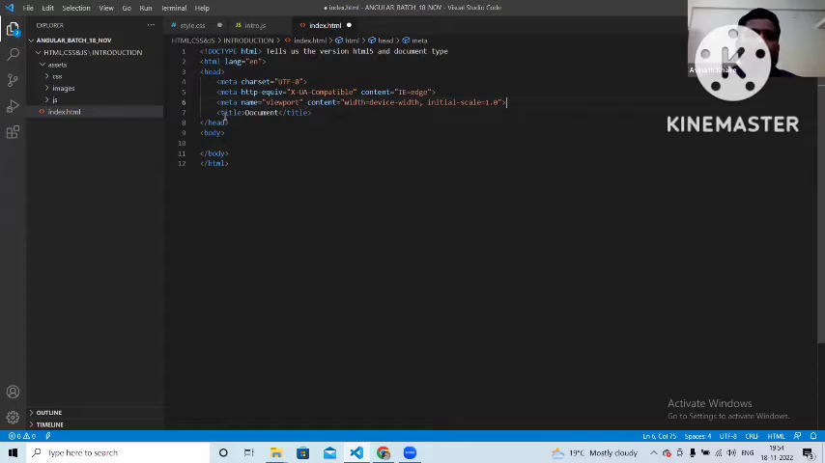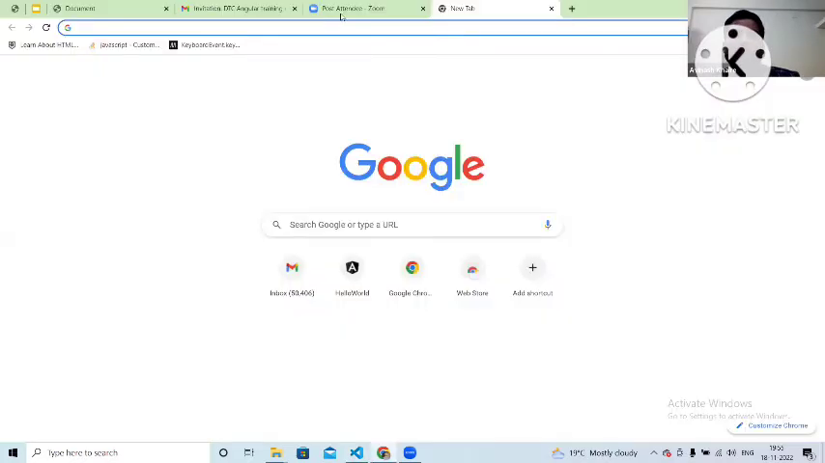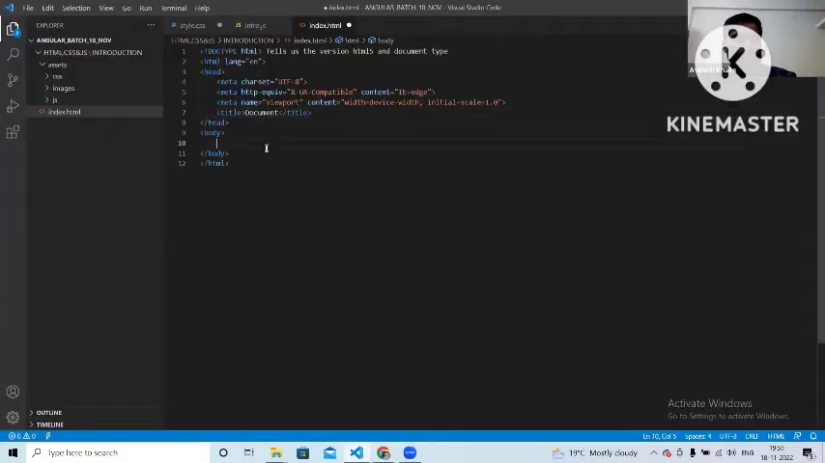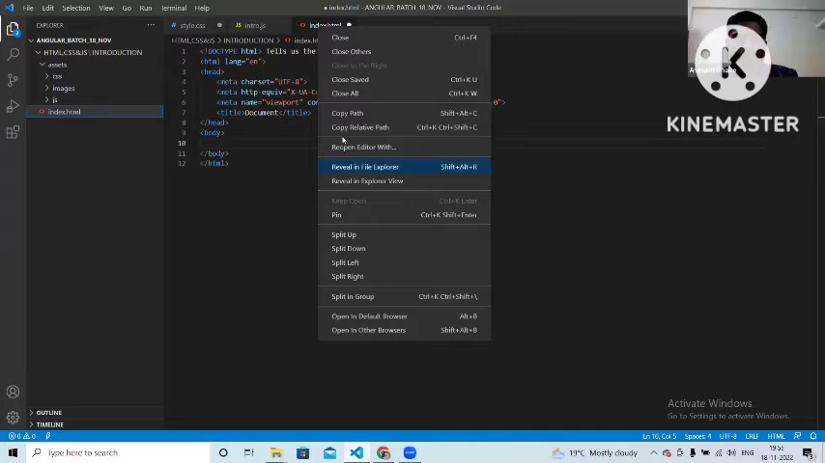The title: when our HTML file renders on the web, it comes with a title. Here we can see a new tab or post attendee zoom. These titles come from the HTML file. If we render this file on the web.